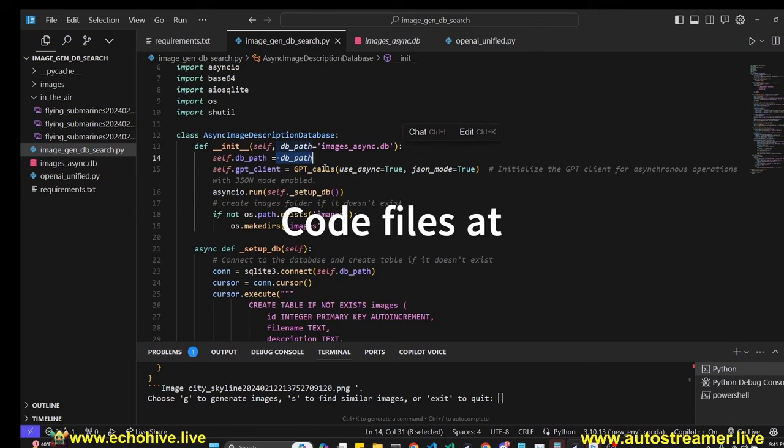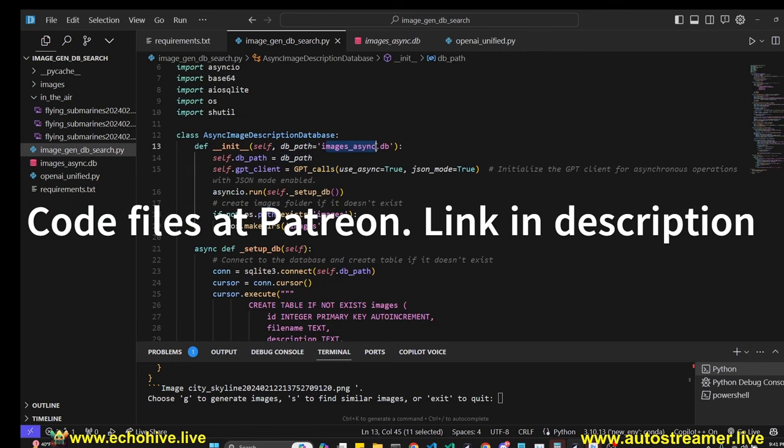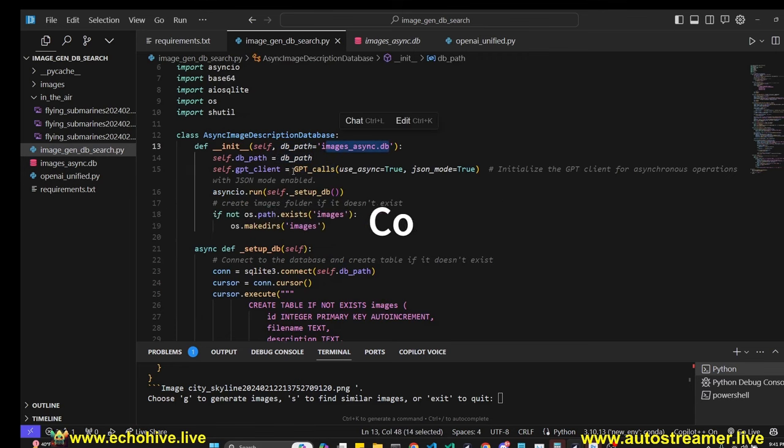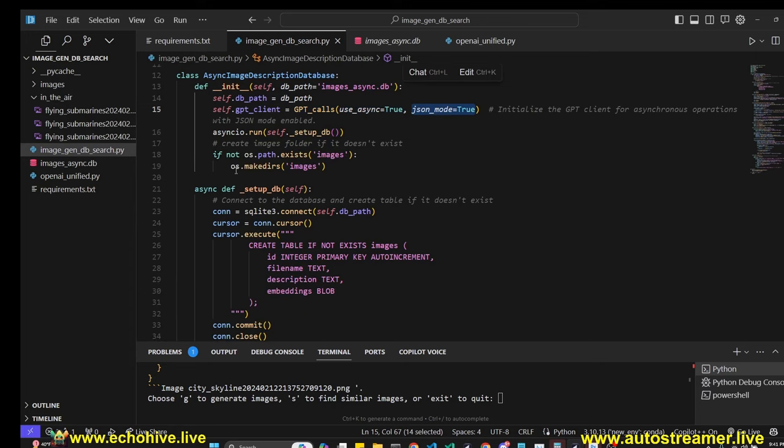We are defining a DB path, and the DB path is going to be images async.db. We initialize the GPT calls instance to be able to use async and JSON mode. And then we run this method, setupDB. So we set up a DB when we first initialize this class with an ID, file name, description, and embedding.